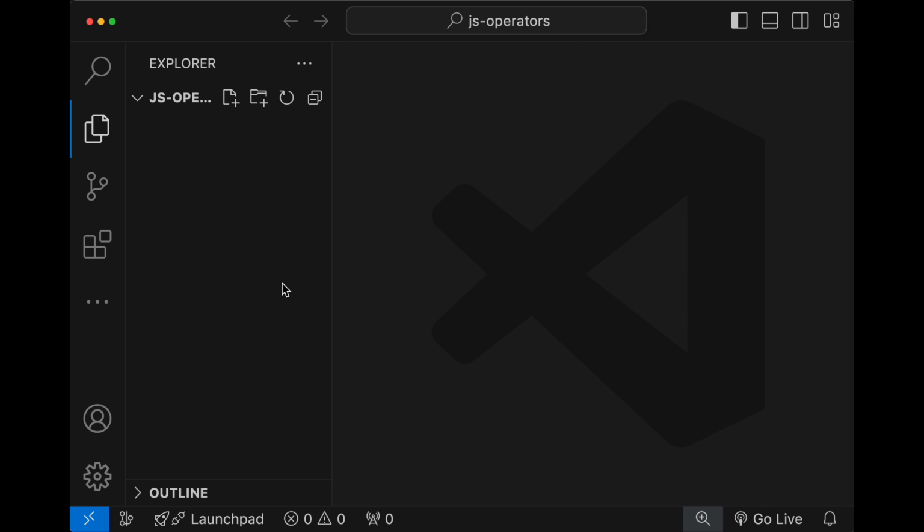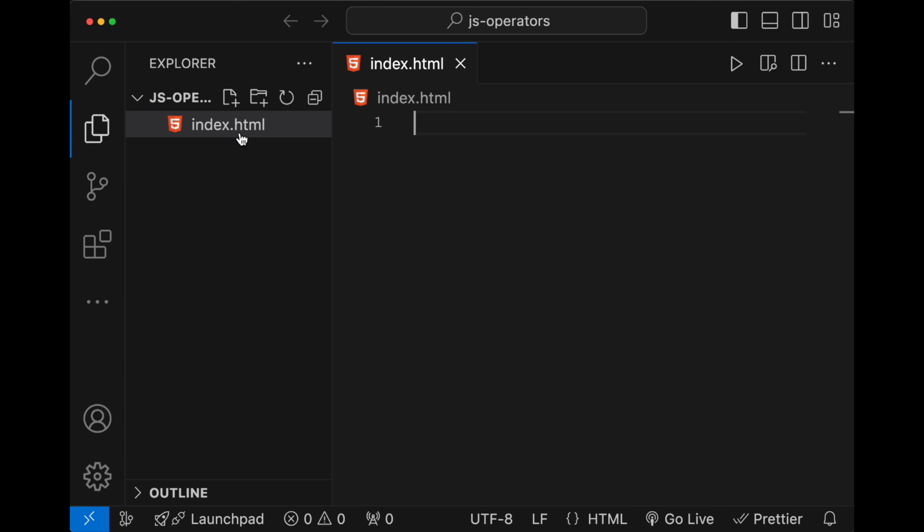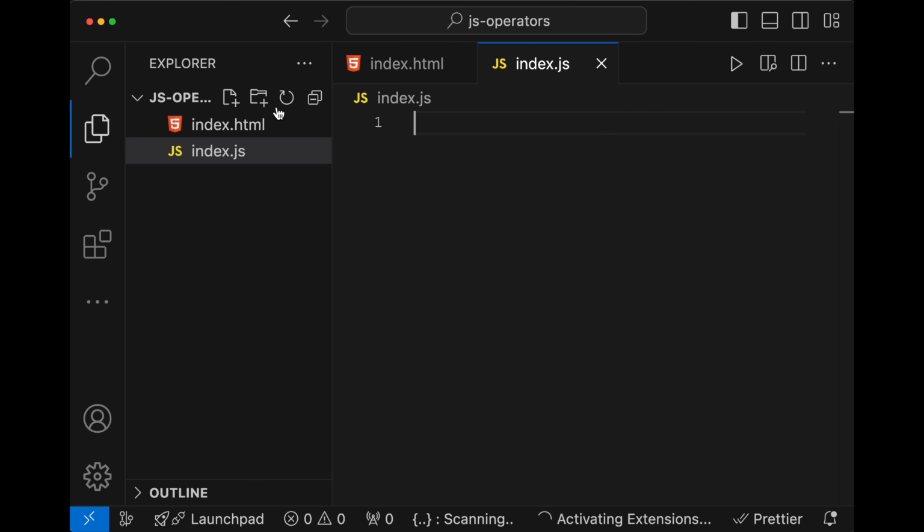Right now I'm in my VS Code and I have my folder of JS operators open. I'll just go ahead and create a file called index.html. This will serve the purpose of connecting our JavaScript file, which is index.js, to our HTML, so that we can view all the JavaScript that we are going to be writing in the browser.